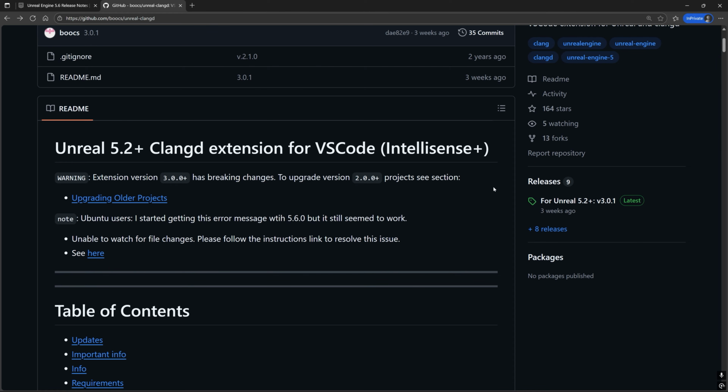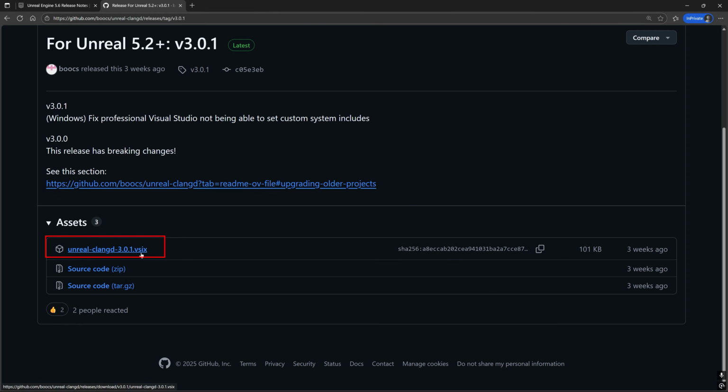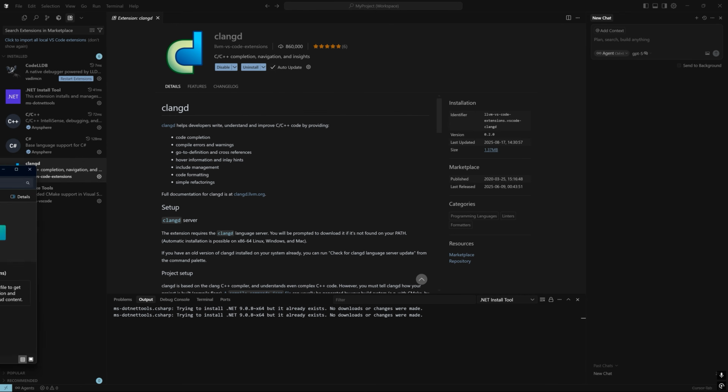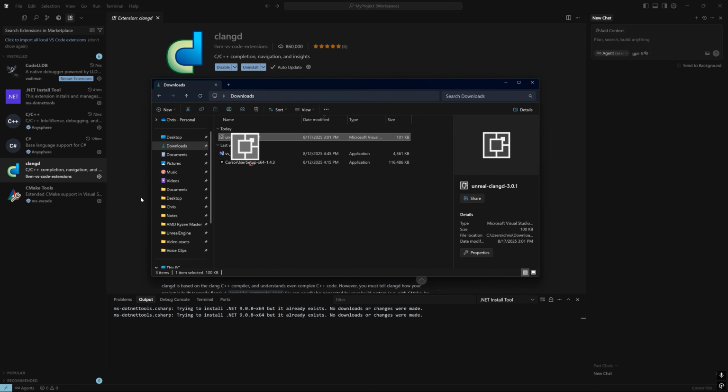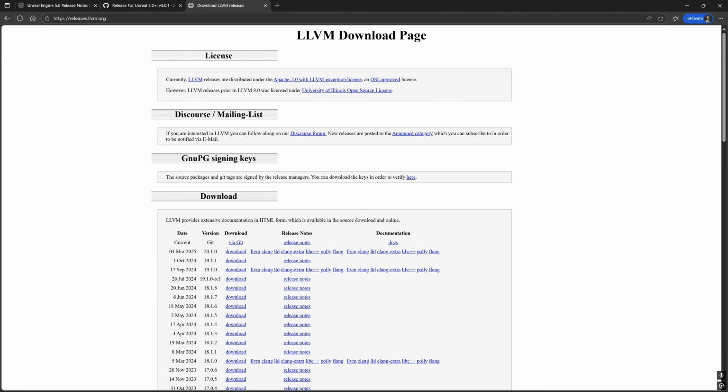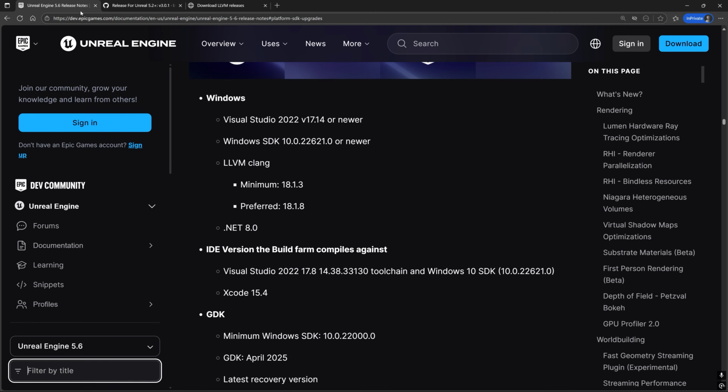So go to this GitHub repo page and under where it says releases, click on the latest release and click on the VSIX file to download the extension. Then go to where you downloaded the extension in File Explorer and drag and drop that VSIX file into Cursor to add the extension. The last thing we need to install is the LLVM framework from the official LLVM releases page because LLVM contains the actual Clangd executable that the Clangd extension will run.